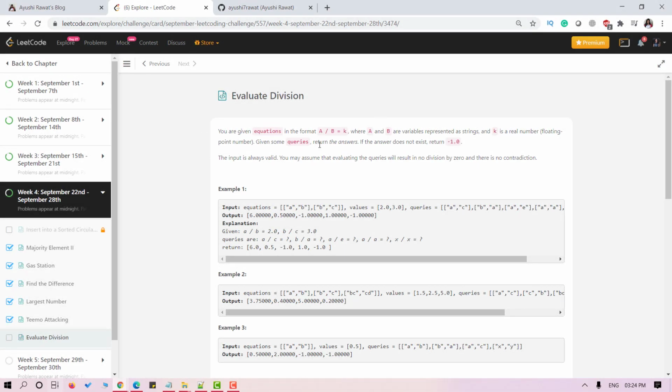You are given equations in the format A by B equals K, where A and B are variables represented as strings and K is a real number, a floating point number. Given some queries, return the answer. If the answer does not exist, return -1.0. The input is always valid. You may assume that evaluating the queries will result in no division by zero error and there is no contradiction.